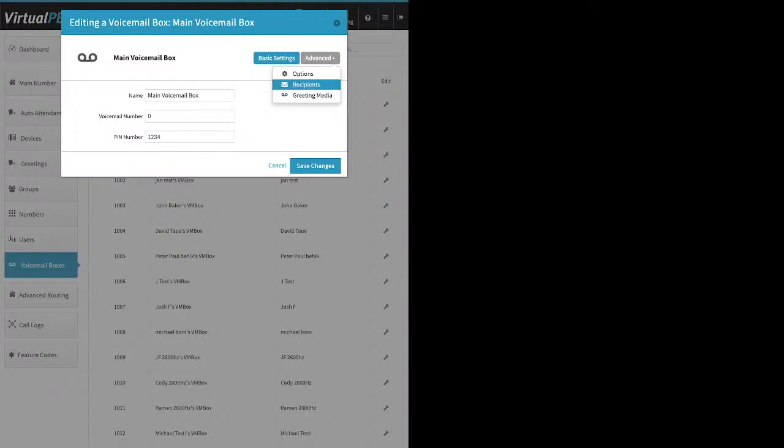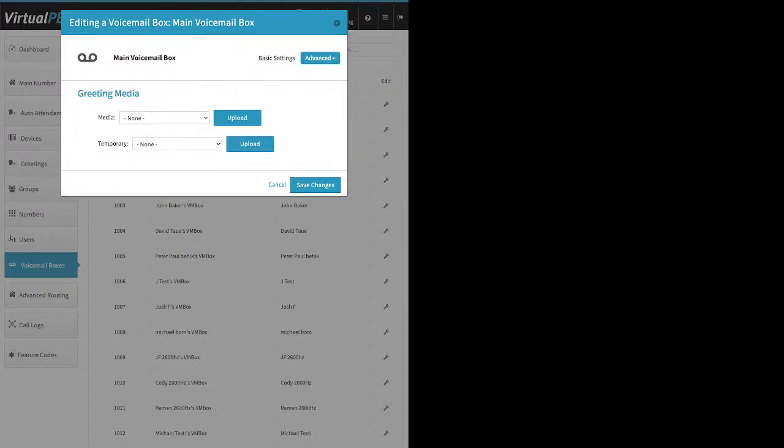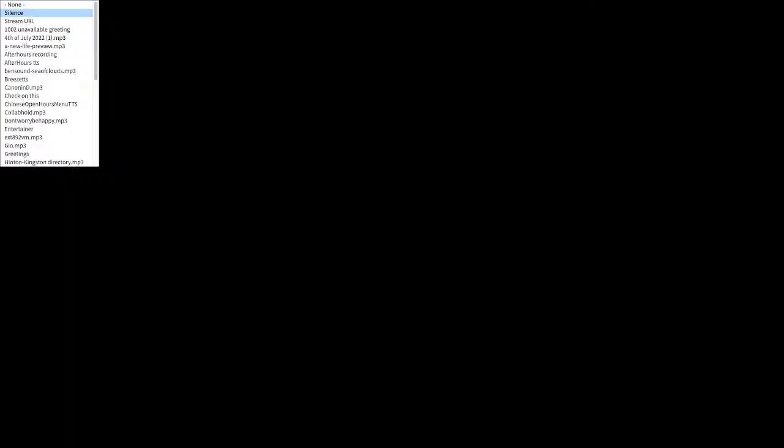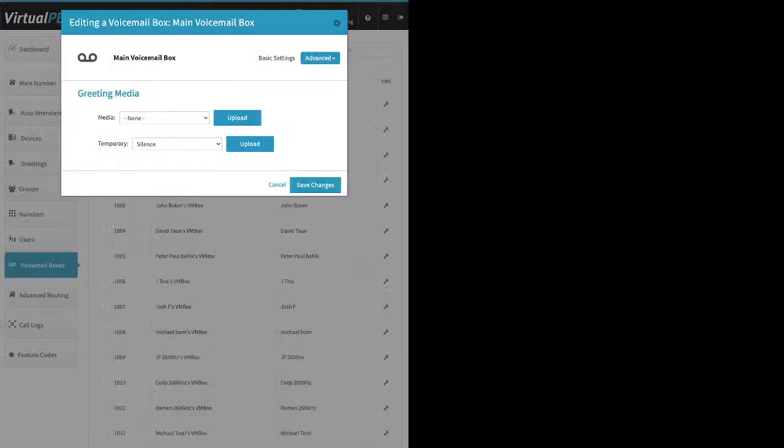Under advanced greeting media, you can upload the voicemail greeting file directly to the media section here, or the temporary. The temporary is for the out of office or vacation voicemail greeting. So if something is selected here, it plays. It supersedes the media file. Once you select the pull down to go to none, then the media file will play. That is whatever media file is selected.